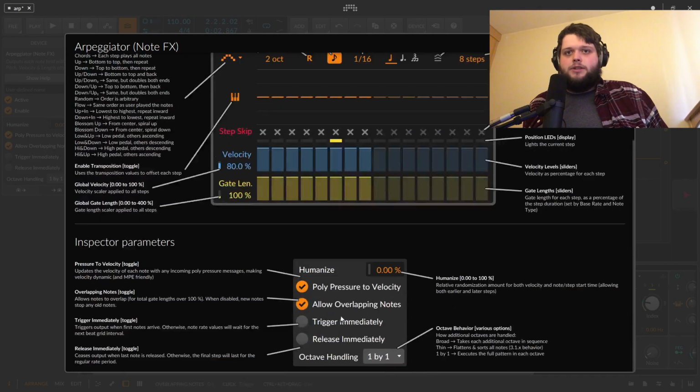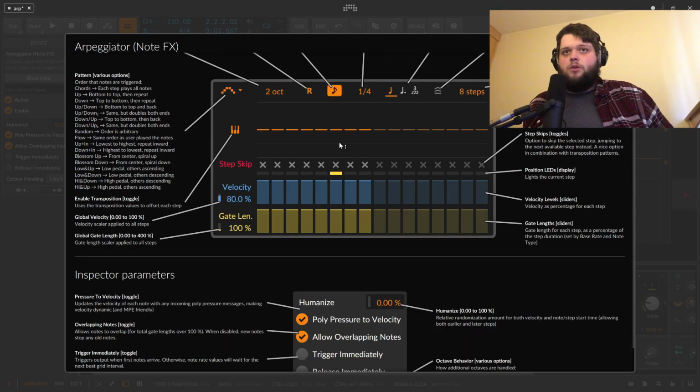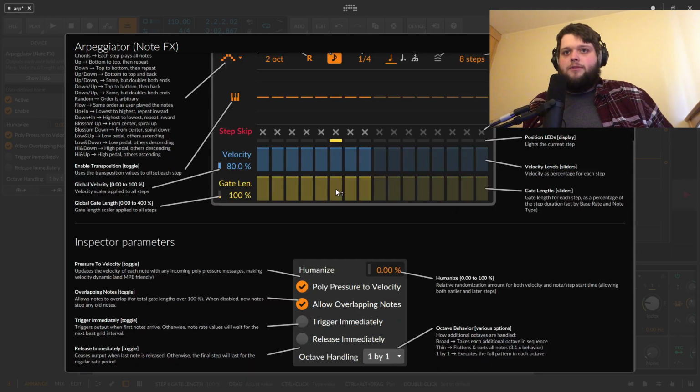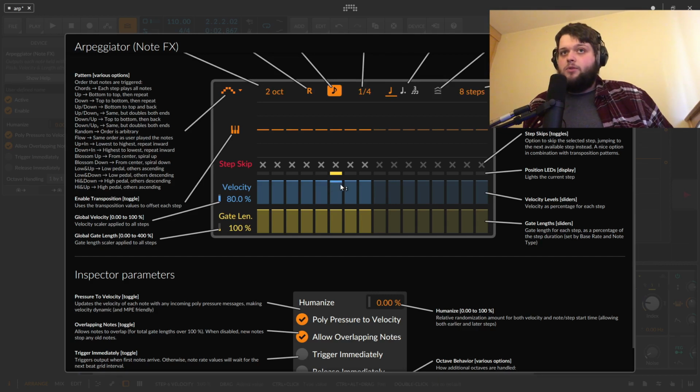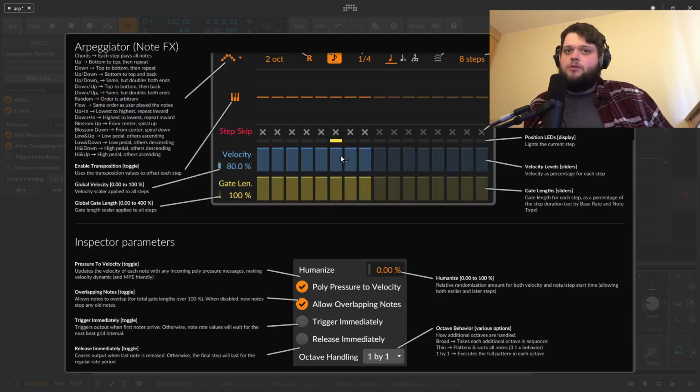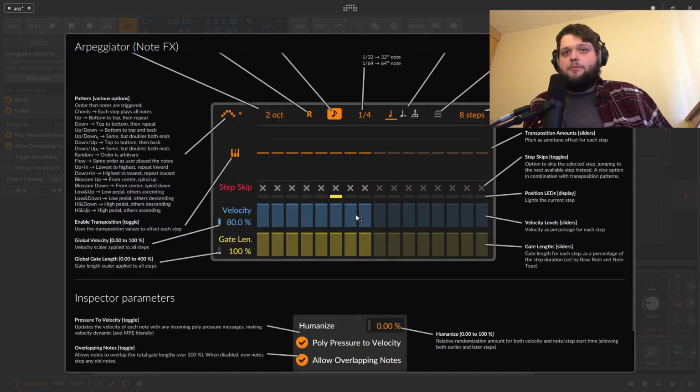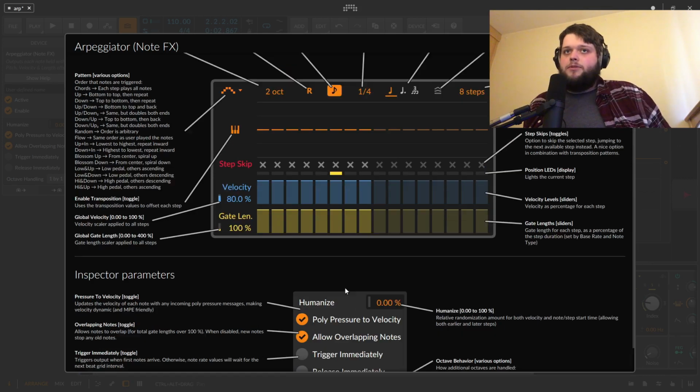Trigger immediately is going to start the pattern the instant that you hit a key, instead of waiting for basically this note to end. Say you've got a quarter note and you're an eighth note through it. If you hit trigger immediately, it's just going to trigger again. But if you've got it turned off, then it's going to wait for this quarter note to end, and then you're going to reset with the new note. So release immediately is a similar thing. So basically, if you say you've got a quarter note set here and you're an eighth note through it and you release the key, it will release immediately if this is turned on. But if it's turned off, it will wait for this gate length to end. So it'll wait for this step to end, and then it will release the note.